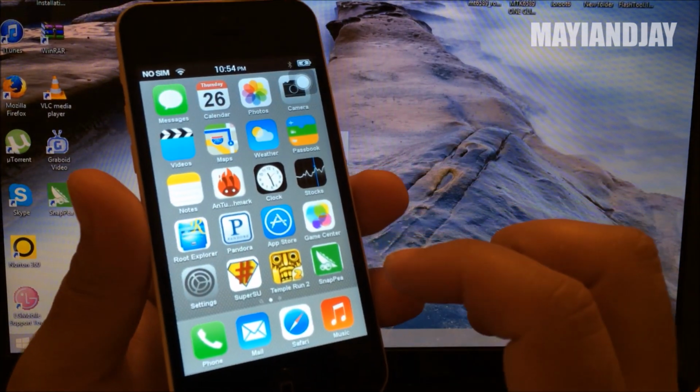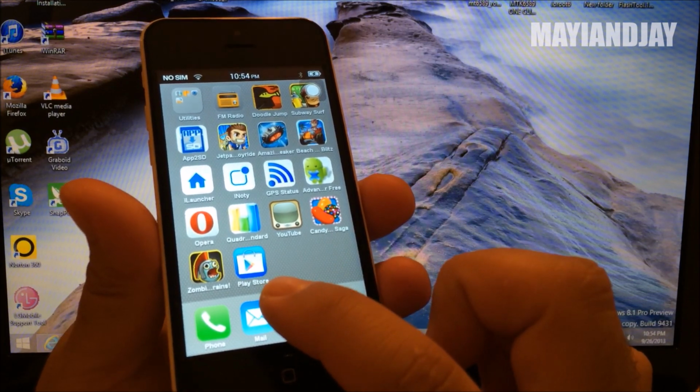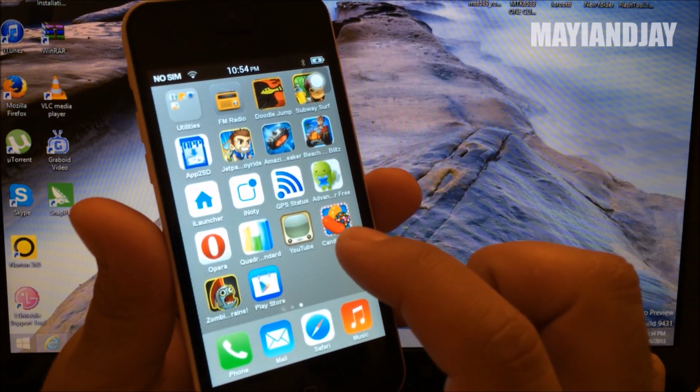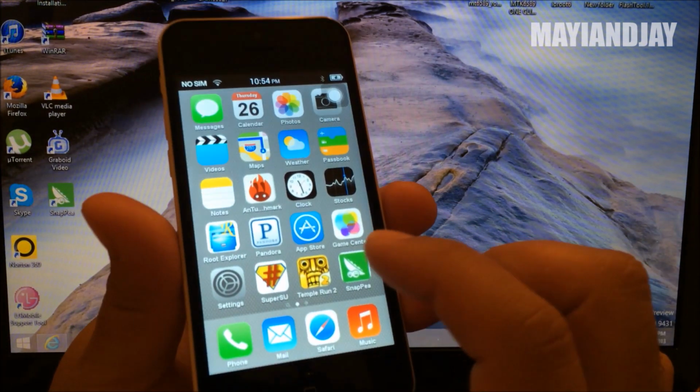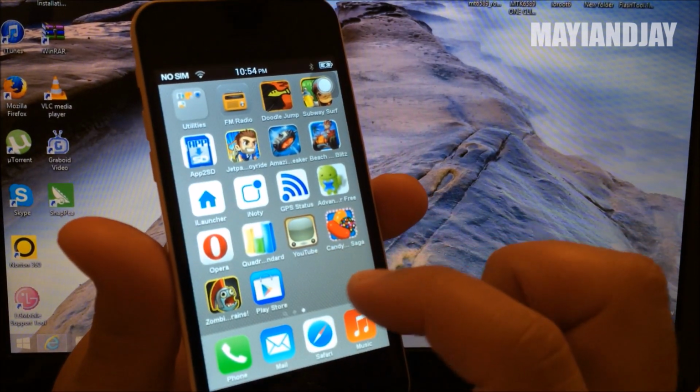Today the purpose of this video is to show you how to change the Play Store application on the Goophone i5C. As you guys know, this is the iPhone 5C knockoff or clone, replica, whatever you want to call it.